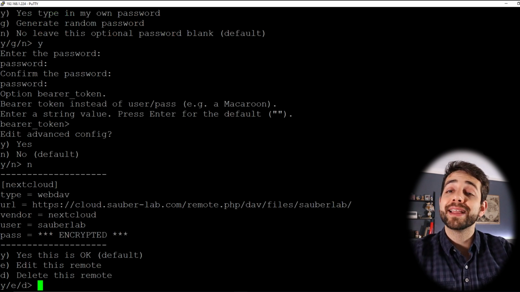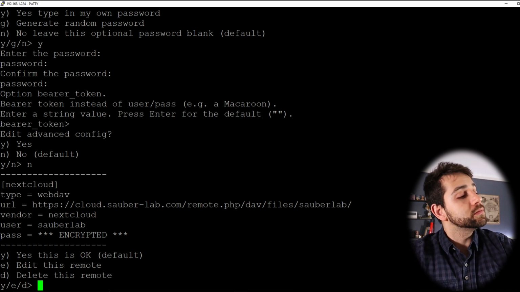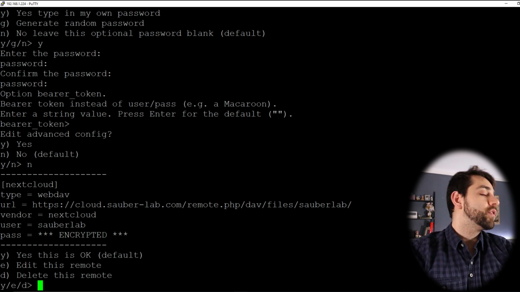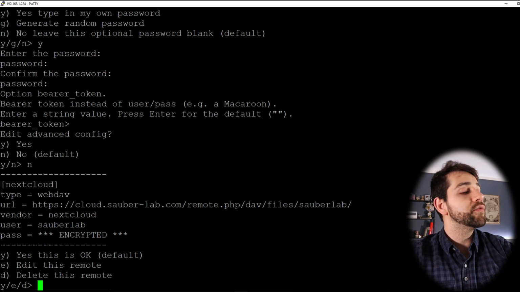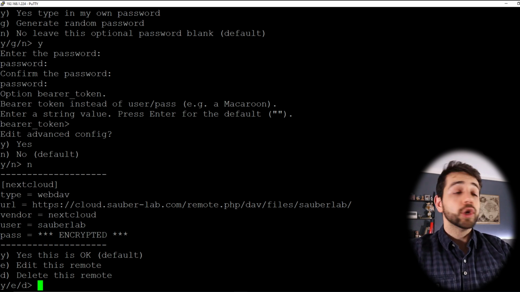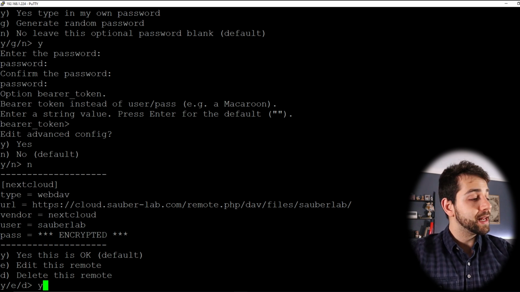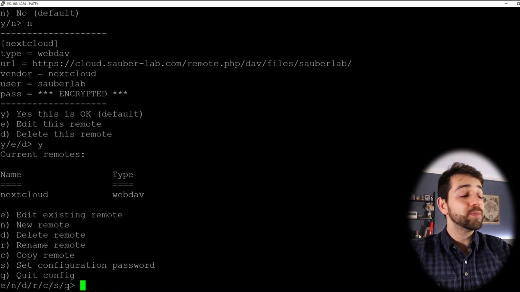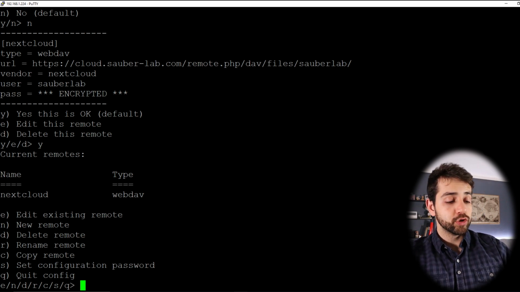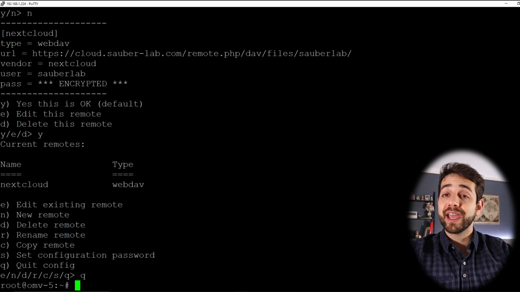And now it's the time that you can review. So the name of the connection, Nextcloud, type webdav, the URL that you're going to use, the vendor, the user, and my password. So everything's fine, I put yes and enter. Now I have my remote configured, but I don't know if it's working or not. So I put quit, and now I check if it's working.